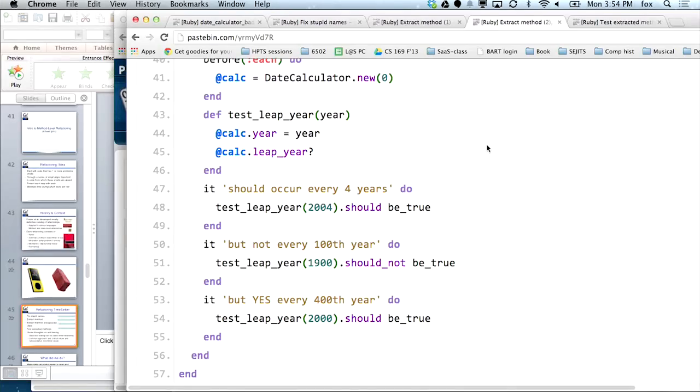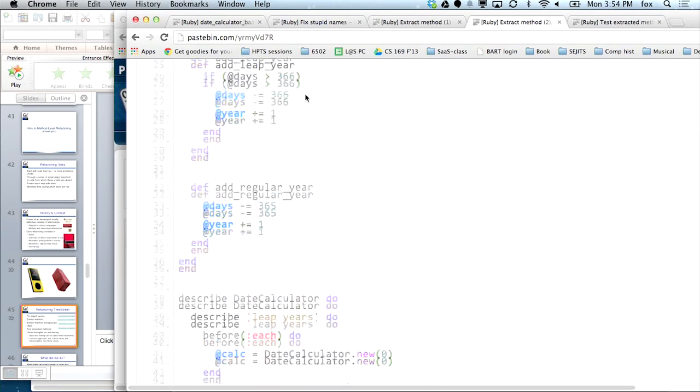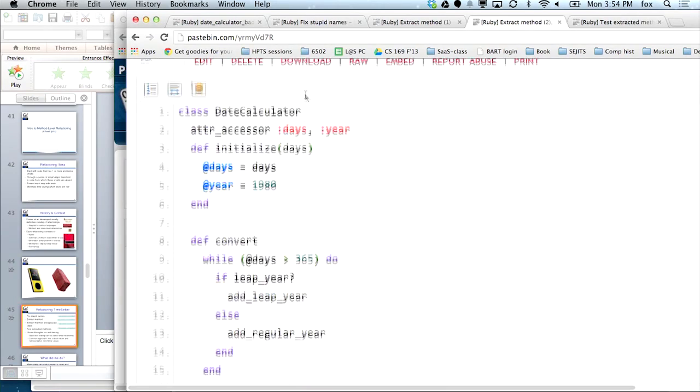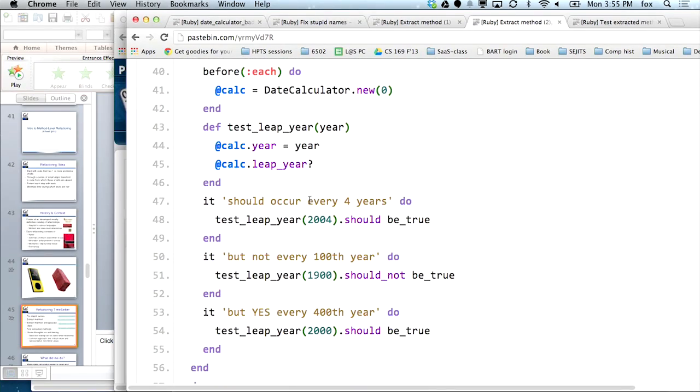So we've extracted some methods. We've made some instance variables, which used to be regular variables. And now we can start adding some tests. If our assumptions are correct about what this is supposed to do, I created this little helper method called test leap year that basically just sets the origin year, right? So the default constructor here sets the origin year to 1980. But for the purposes of testing, I created this little helper function that allows me to reset that value.